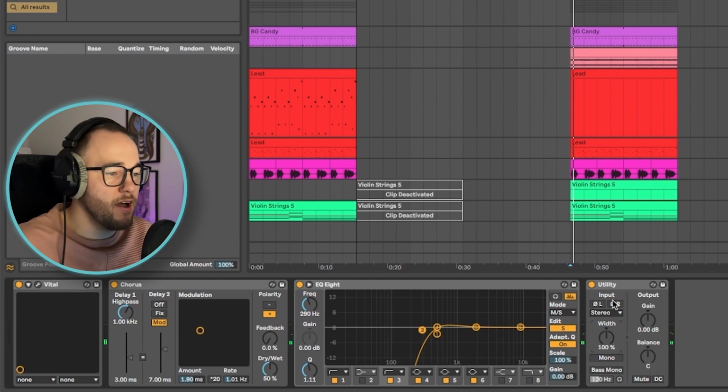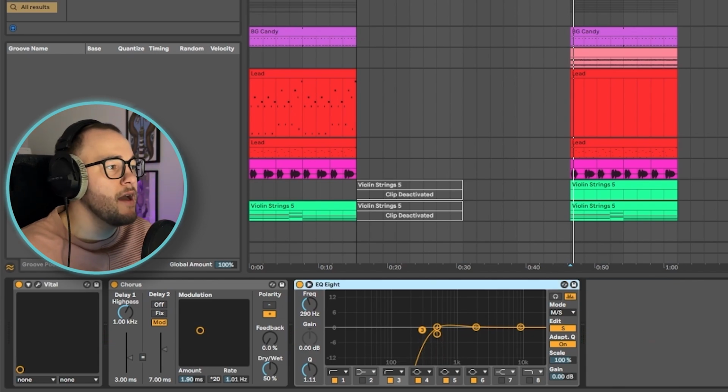And to me, that sounds fine. So I can go ahead and get rid of that utility. And now that bass sounds really full and wide. It has a cool amount of movement with the chorus. So let's go ahead and draw in the MIDI next.